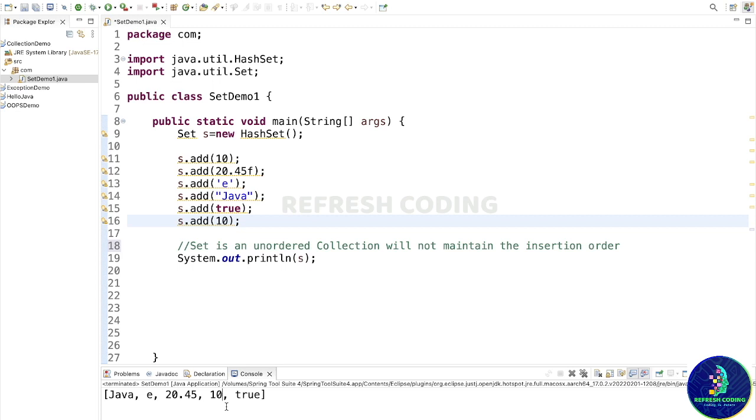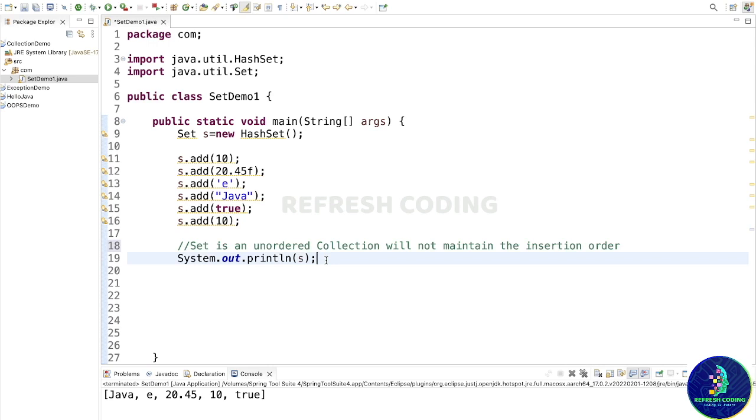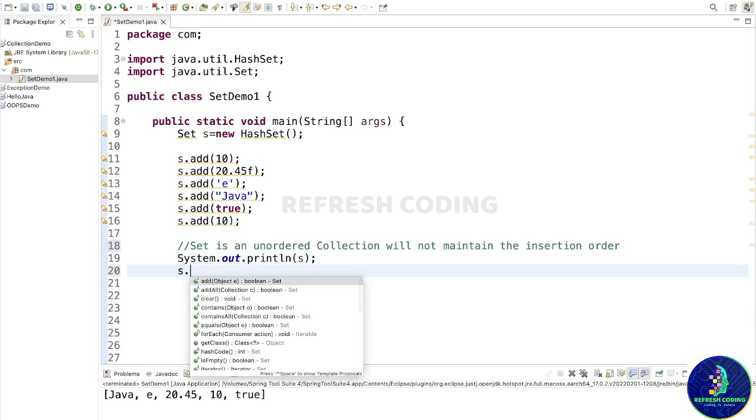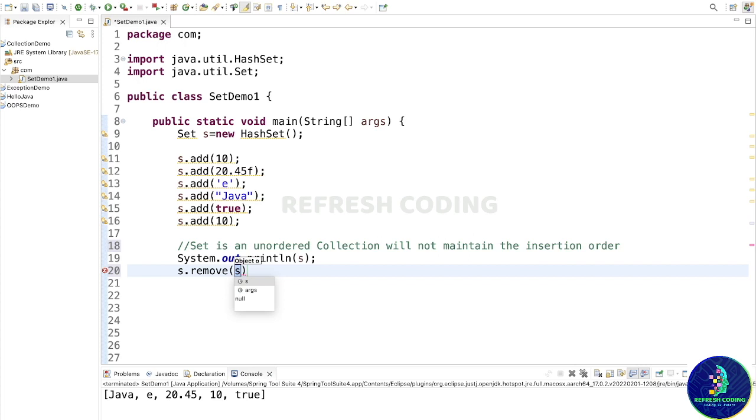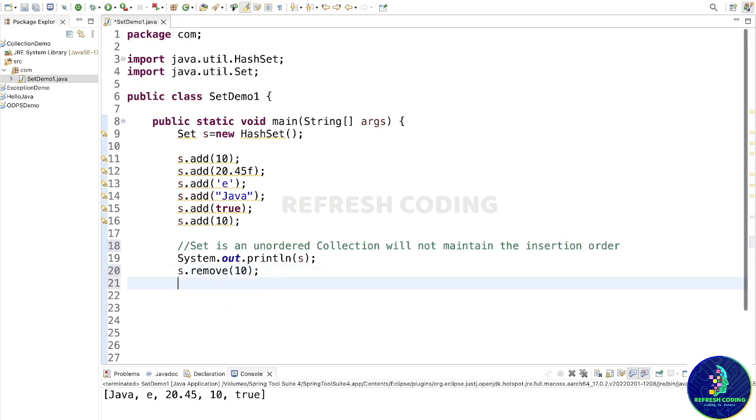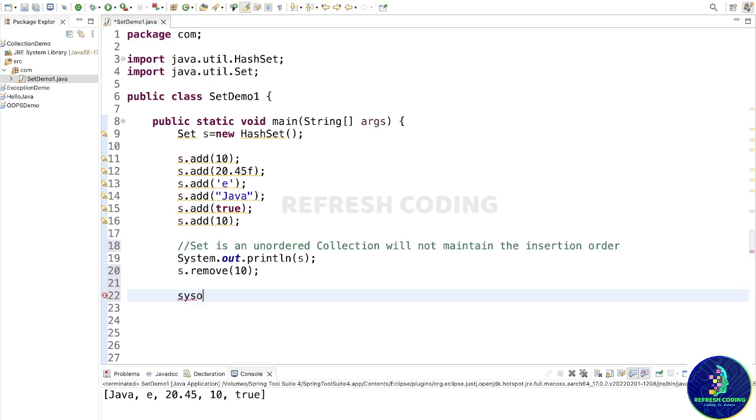Okay, so this is one method. See, in the set interface, we have many methods which we can use. So add is just one method. What if I want to remove something from collection? So I will say s.remove. Let's say I want to remove 10. And after that, print the collection once again.